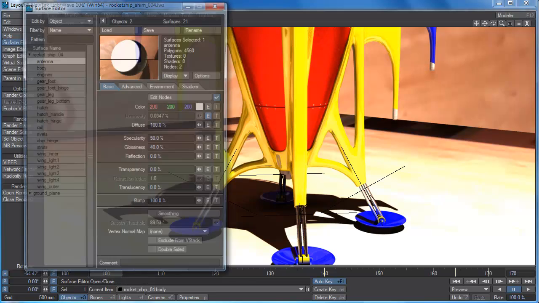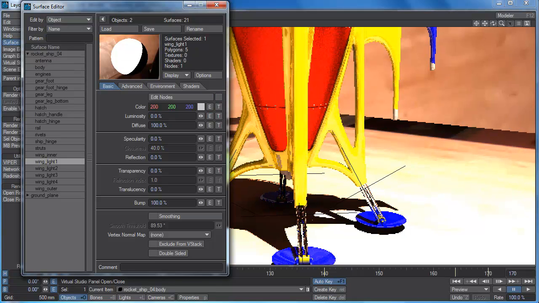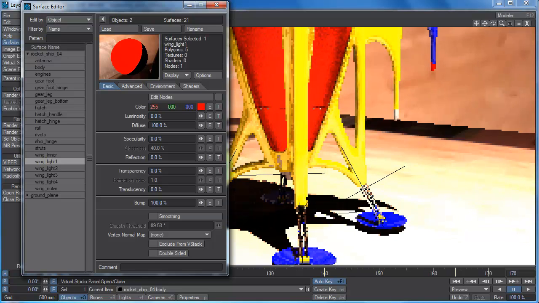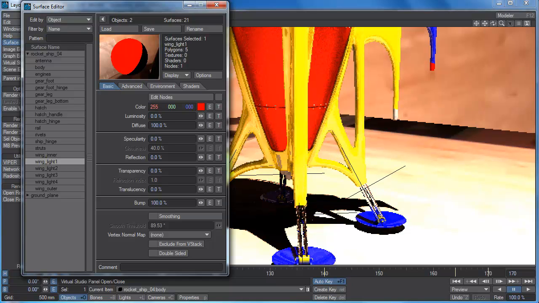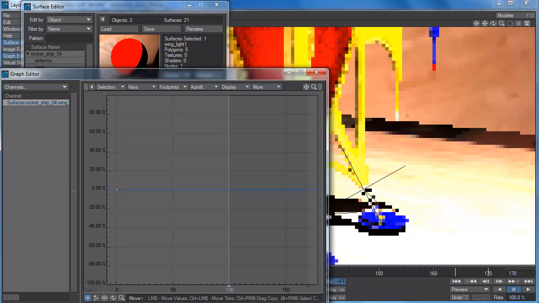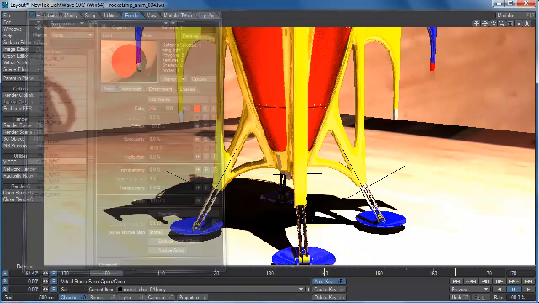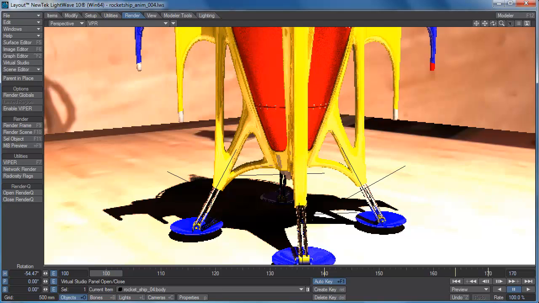So open my surface editor. There's my 4 wing colors. I'll just make this one a nice primary red to begin with. And that's this one right over here. And I want to change its luminosity. So I'm going to open its graph editor. My idea is that I want them to blink in sequence, 1, 2, 3, 4, 1, 2, 3, 4, 1, 2, 3, 4, 1, 2, 3, 4. And they should start when the startup sequence starts, and they should just repeat.